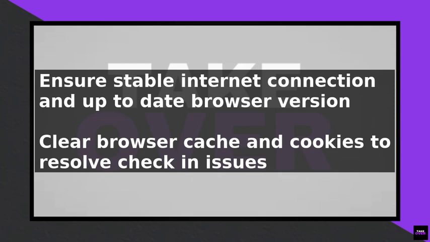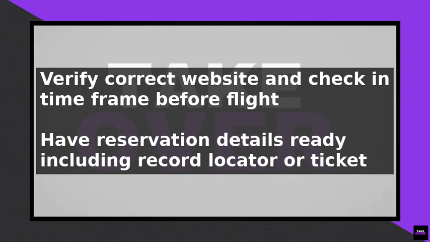Next, verify that you are using the correct website, which is aa.com, and that you are attempting to check in within the allowed time frame, typically 24 hours before your scheduled flight. Make sure you have your reservation details, including your record locator or ticket number, ready.